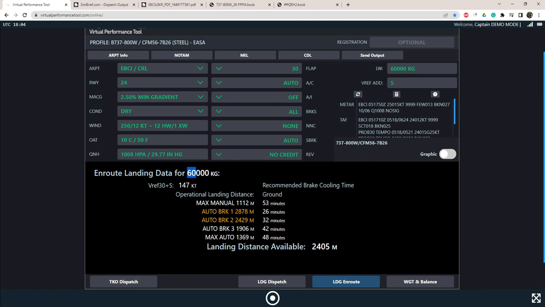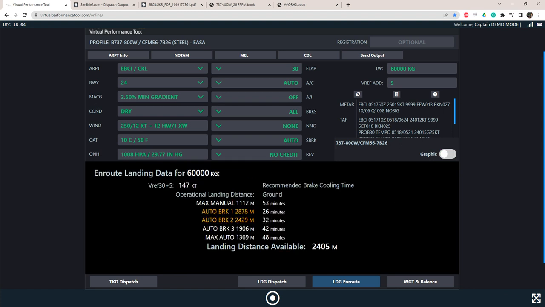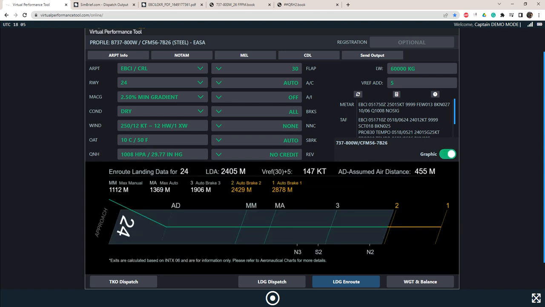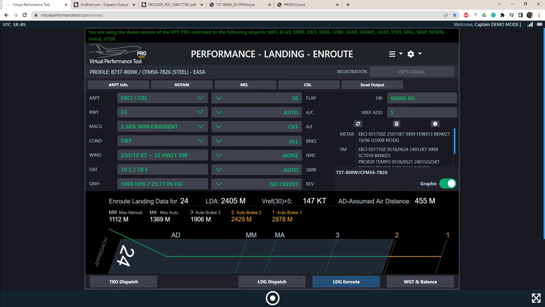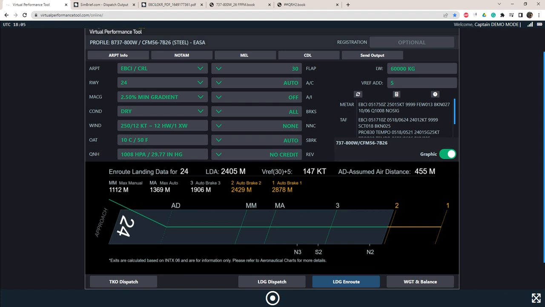Another way to represent the result is the graphic representation, which is pretty cool. I really like it. It's very visual. It's very nice to read. What you usually do is just take this one out. You have all the information required except the brake cooling time. So I just go here for the brake cooling time and say auto brake 3, 42 minutes. Okay. And then I jump here and really have a nice picture of the situation. I'm going to spend a bit of time here because it's pretty interesting and you can really visualize what's happening with the performance.